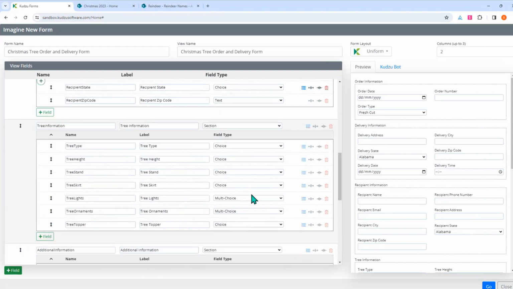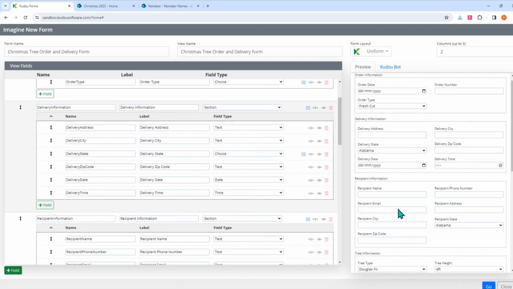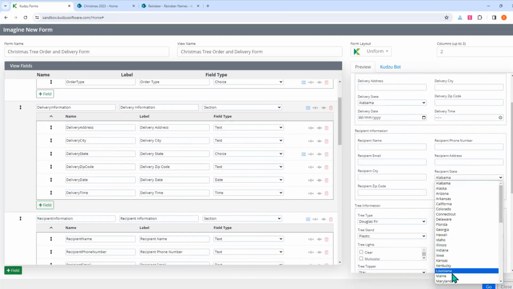So yeah, you'll notice on the form we've got the order date, we've got an order number, we've got the order type. So we could choose here with a fresh cut tree, a live tree, or an artificial tree. And then we've also got things like the recipient information. It's already populated things like the states that we can choose from for the delivery information.